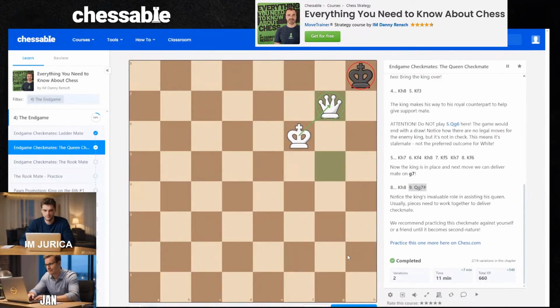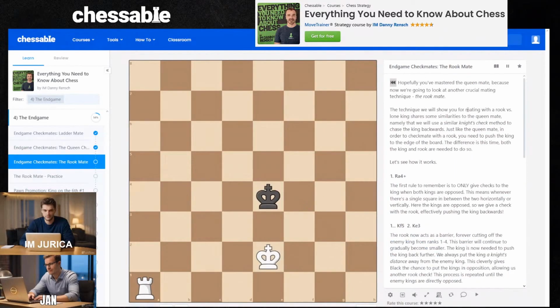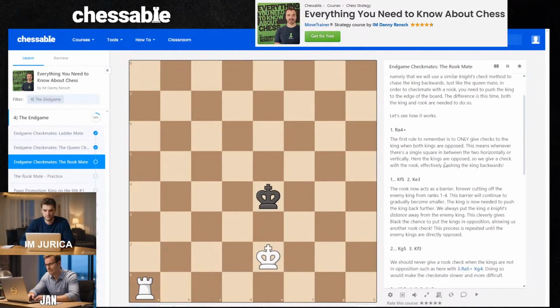Nice. So, we're going to the next variation, and that is the Rook mate. Hopefully you mastered the Queen mate, because now we are going to look at another crucial mating technique, the Rook mate. The technique we will show you for mating with the Rook versus Lone King shares some similarities to the Queen mate, namely that we will use a similar knight's check method to chase the king backwards. Just like the Queen mate, in order to checkmate with the Rook, you need to push the king to the edge of the board. The difference is this time, both the king and rook are needed to do so. Let's see how it works.